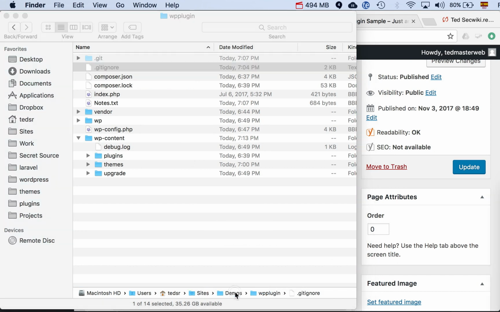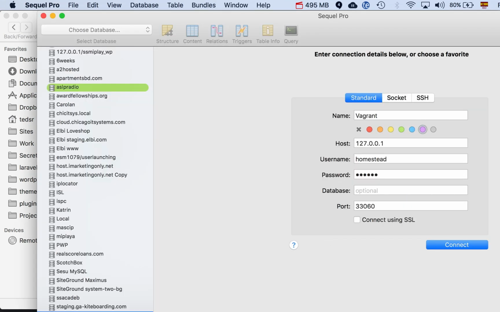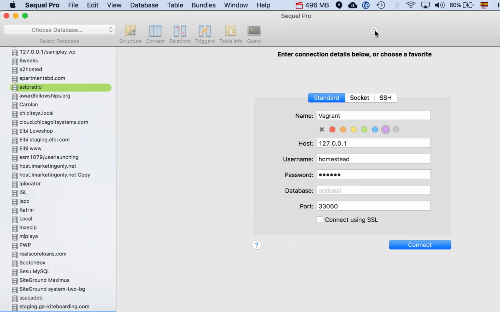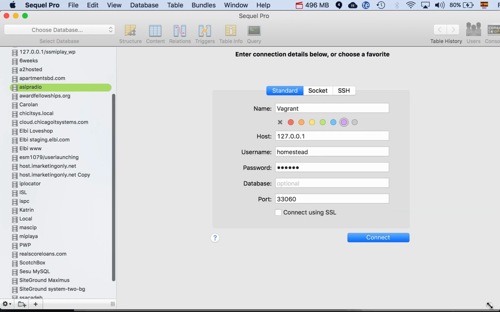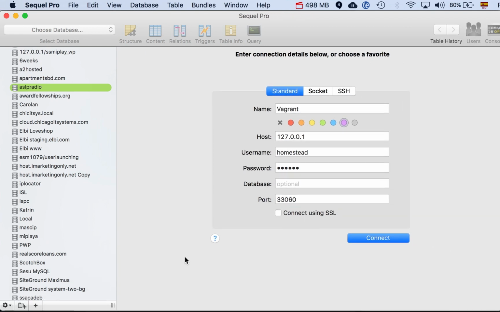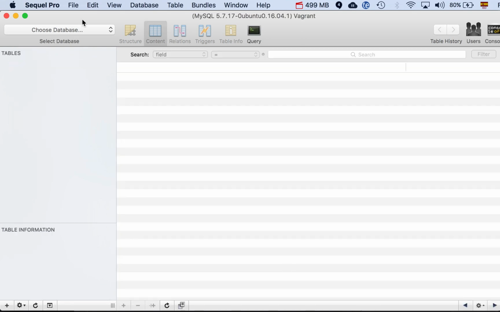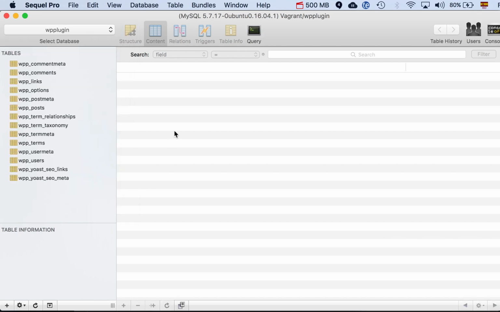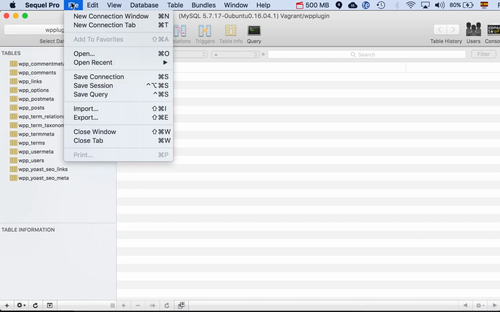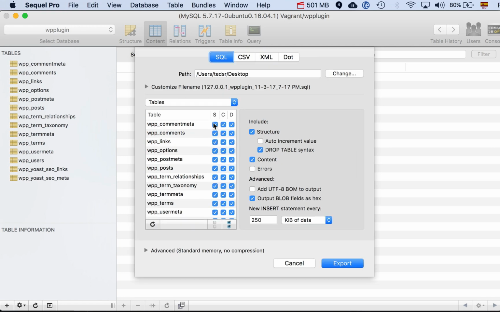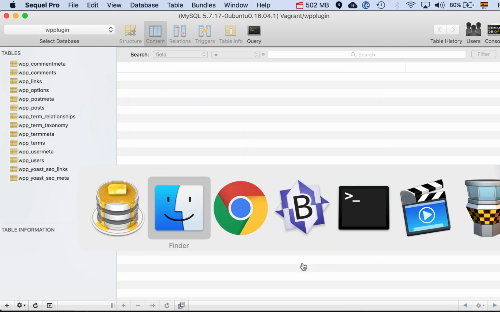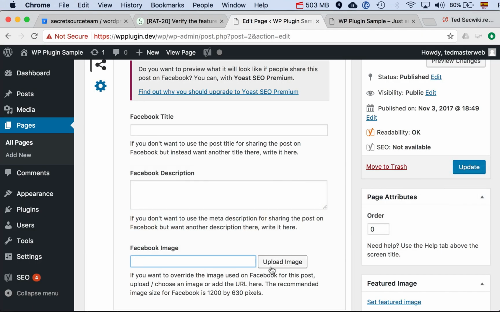Put this in here. And here's what I'm going to do. You're going to laugh when you see this, but it's really the best way that I figured out how to do this. I have this application called SQL Pro. SQL Pro allows me to connect to MySQL databases inside my Vagrant box. I select the database that I want. I come up here to File, and I select Export. I'm going to export it to my desktop. So exporting everything, structure, everything. Say Export.